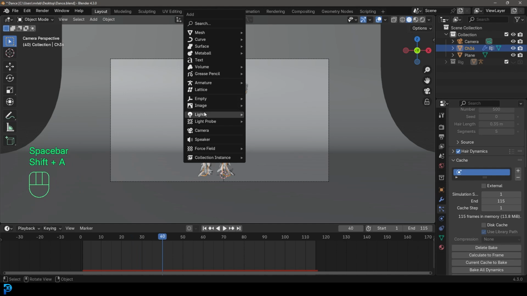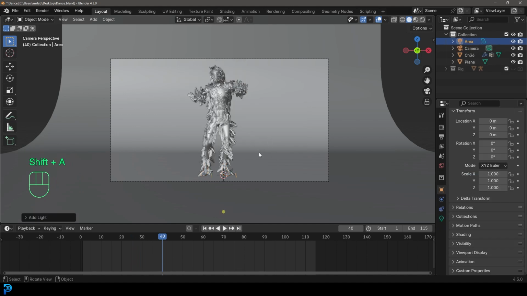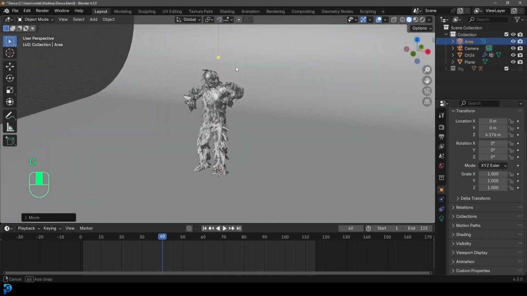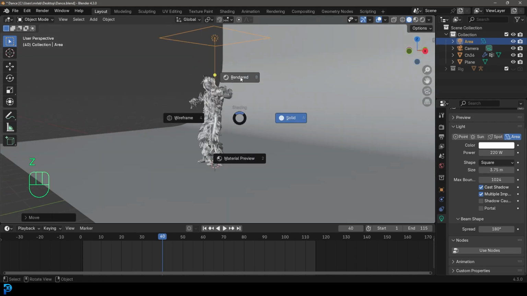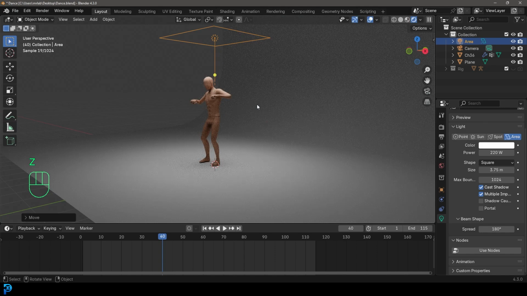We're going to go Shift A. We're going to go to our light options, add in an area light. We're going to go G, Z, and move it up. And with this area light, we're going to go to light properties. Let's give it a strength of 220, and then come to the size and increase it. And now if you go Z and go rendered, you can see we have some lighting.